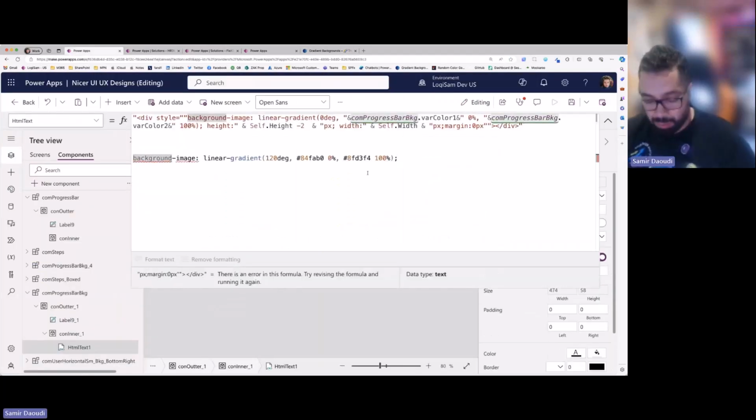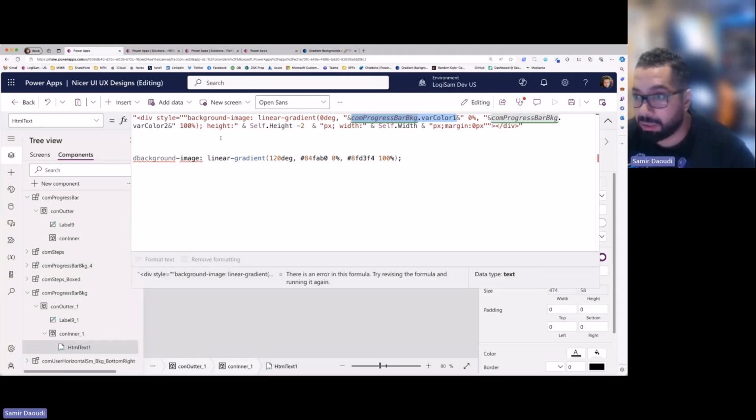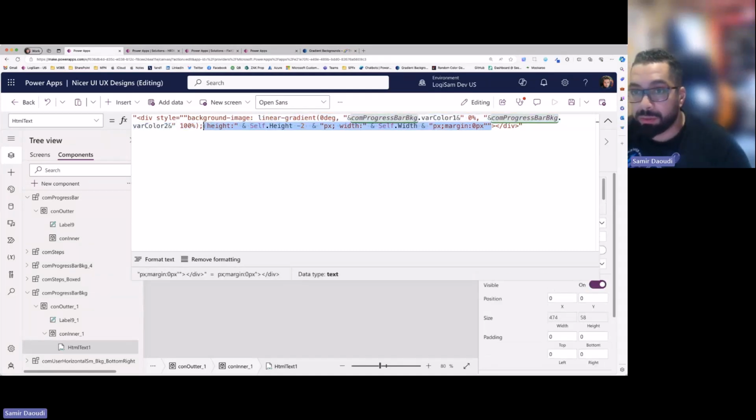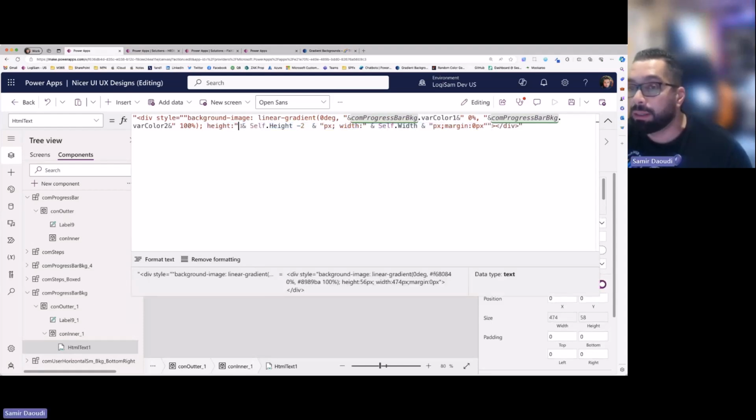That's all you need in terms of the style, background image. Now you can see that it goes from this color to this color. Now I want to pass these as parameters. This is why I get them from component progress bar background var color 1, and the other one is var color 2. The rest is just to make sure that my div is stretching and taking the entire space. Okay, I have closing parentheses, that's fine. We need to define the height and width.